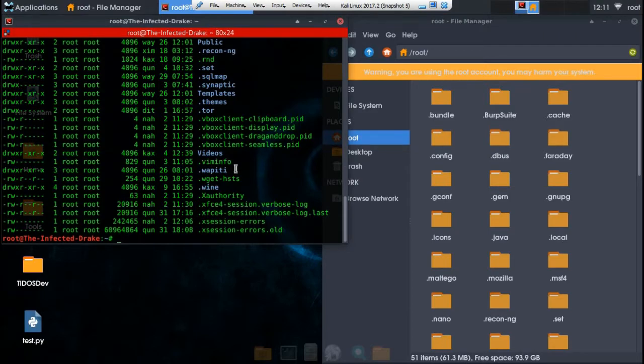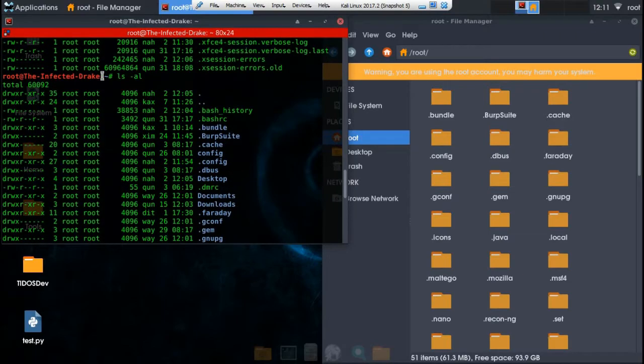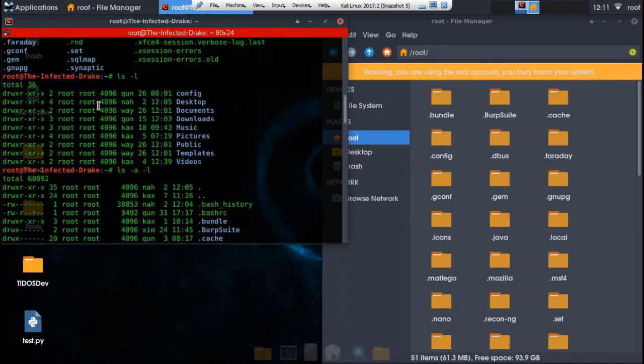So we can also use both switches as one this way, and it will give us the same result we got while using both switches separately.